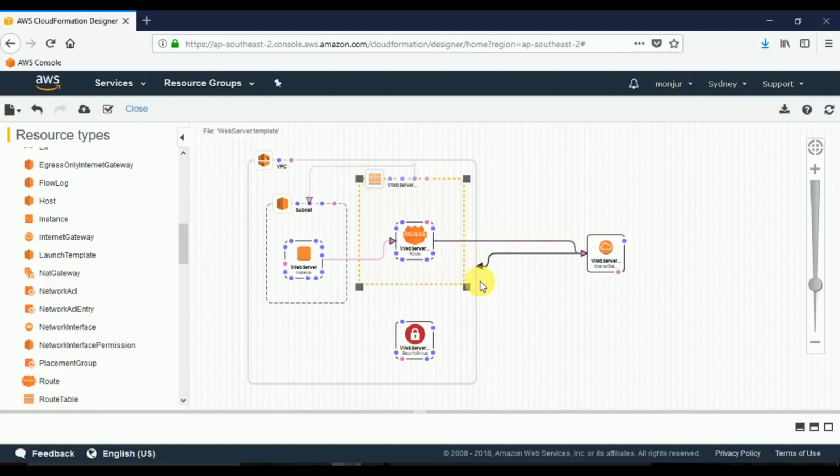By now we have seen how we can add the resources and connect them, and we also need to add the parameters. And if we need to, we need to also add mapping. So before we can create a stack, because just providing resources and connecting is not enough to create a stack, we need to also specify the parameters.